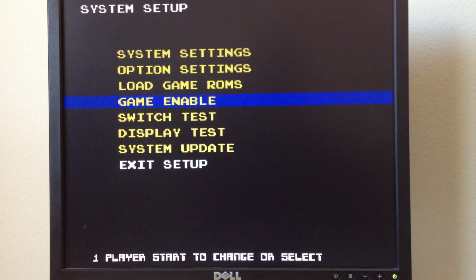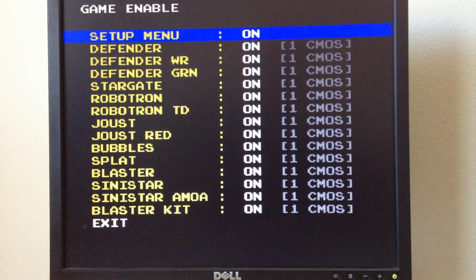Now game enable. This is the same as the previous versions, where you can actually turn on and off which games you want to appear on the menu. But there now is an enhancement. You can actually have two sets of settings. So let's go down to Robotron and set that to two CMOS. What that means is you now have two complete sets of settings that are independent of each other.